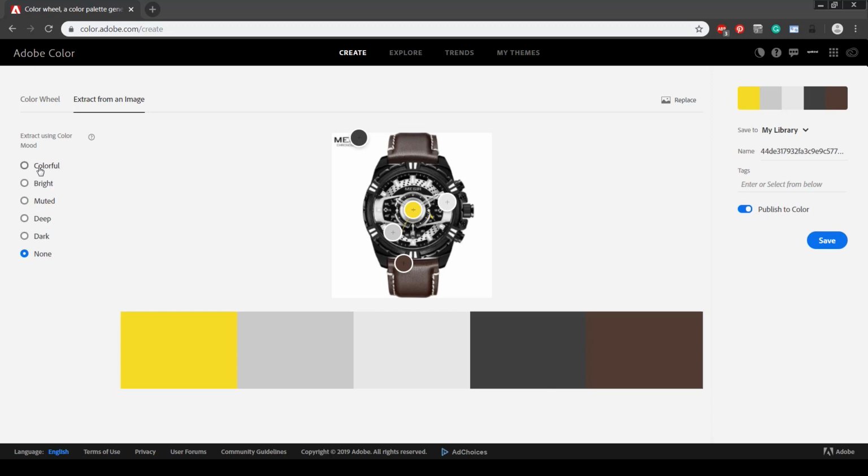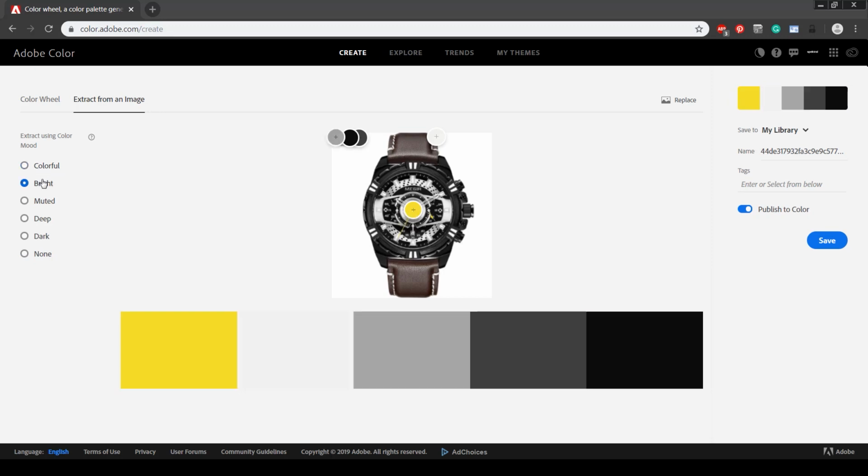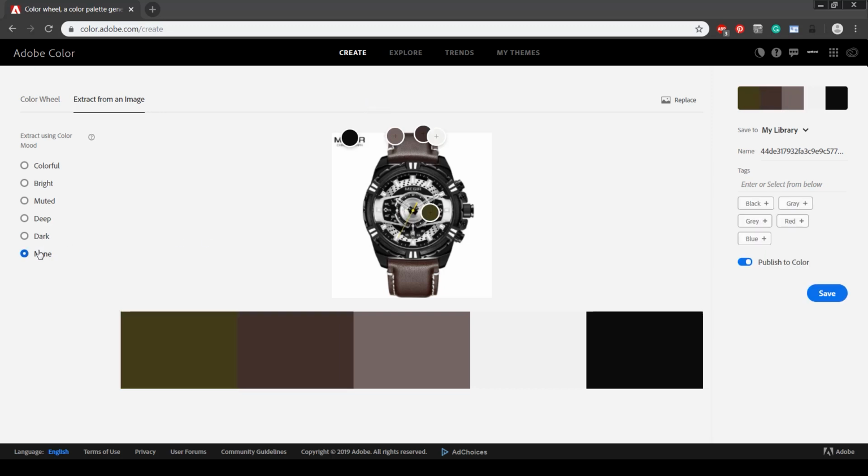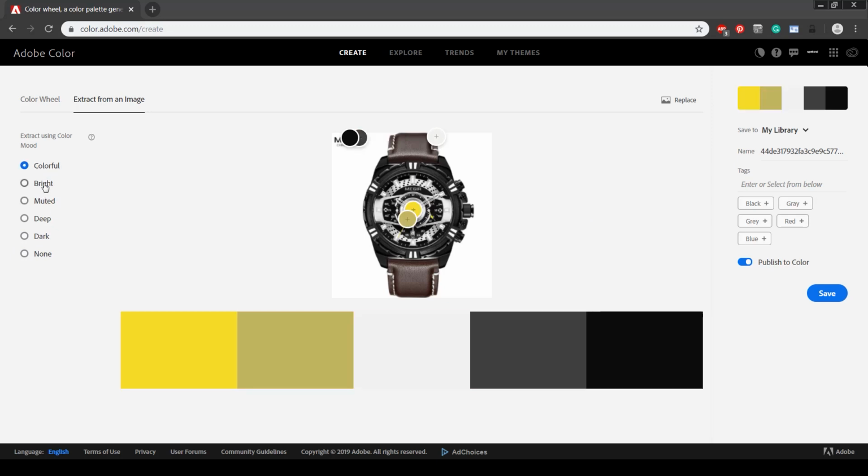You can also adjust the mood, so tone it down, because the image can have different adjustment layers on it, so it might not be super accurate. But this is a fairly useful tool for when you really need a color scheme that works.